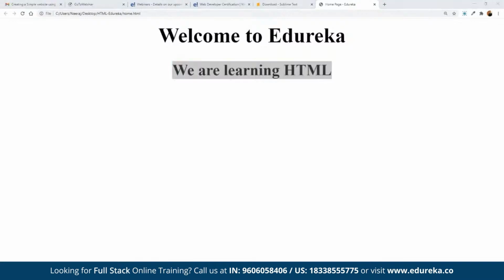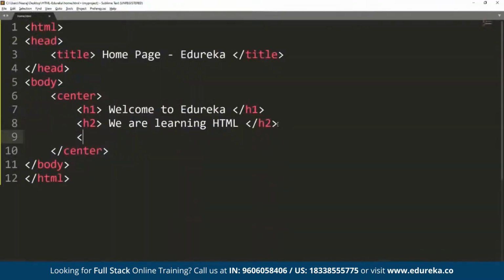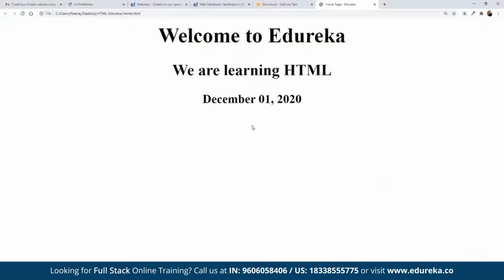This one is H2. Same way, if we define H3, again, it is going to have a smaller font and less weight as compared to H1 and H2. For example, here we define date as in December 1, 2020. If we save it, we can come back. We can see here. So as we proceed further, again, the size of the font is going to be reduced. Now, although we can customize the font size at any point of time we want, that's how different structures are defined here.